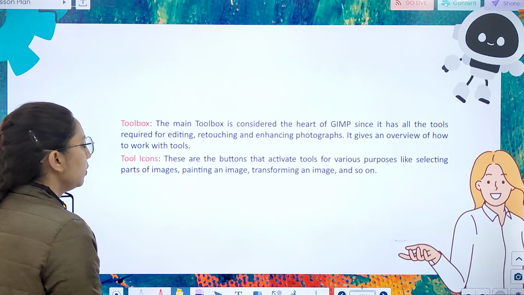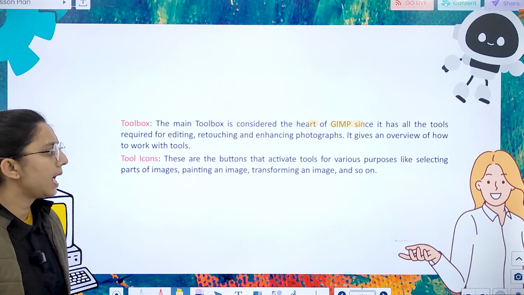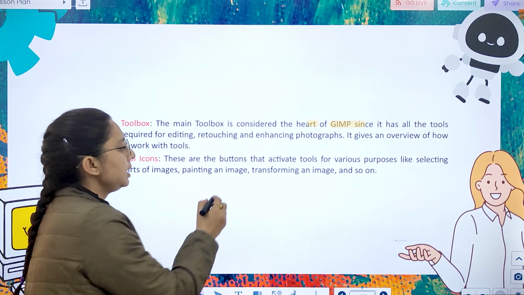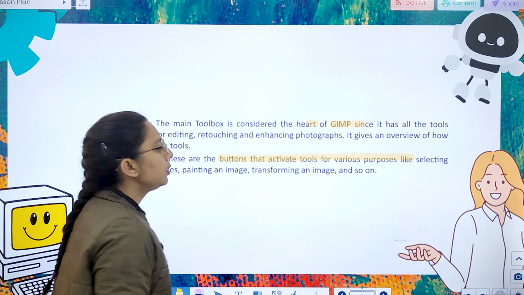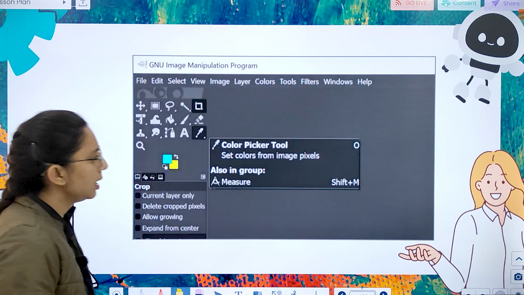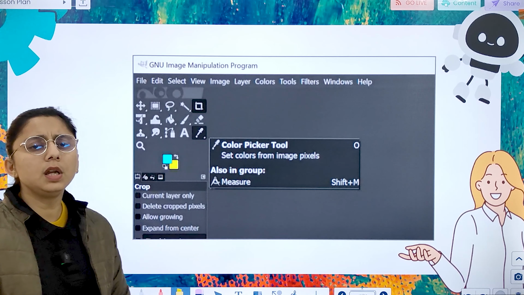We have the toolbox. The main toolbox is considered to be the heart of GIMP. It helps in retouching and enhancing photographs. Tool icons are the buttons that activate tools for various purposes, like selecting part of images and painting on images. Like this, we have tools. These are the different tools that we use.